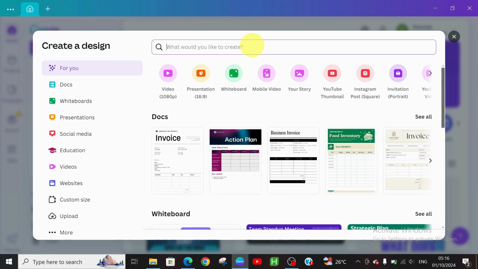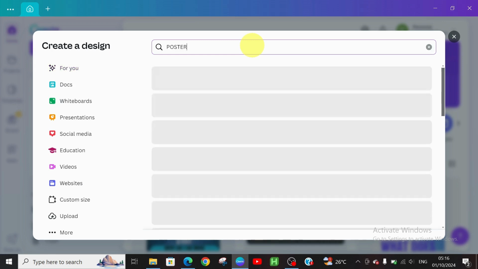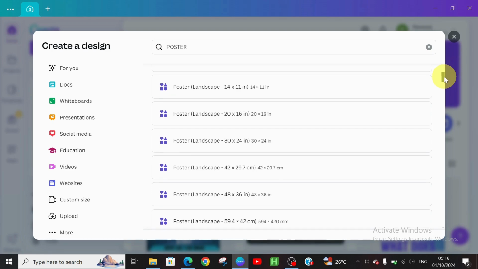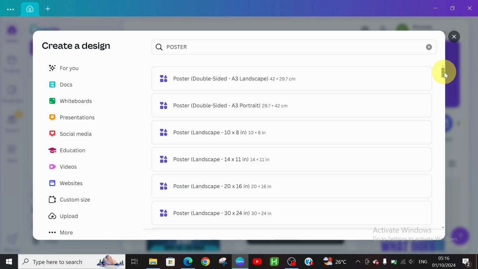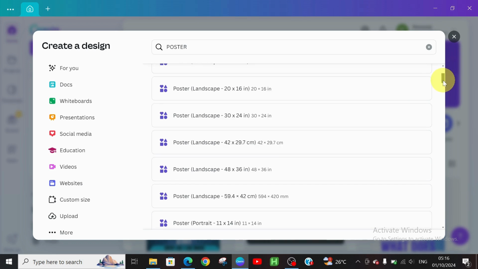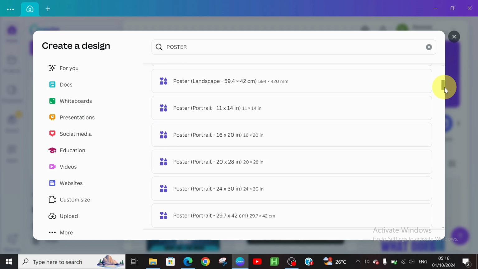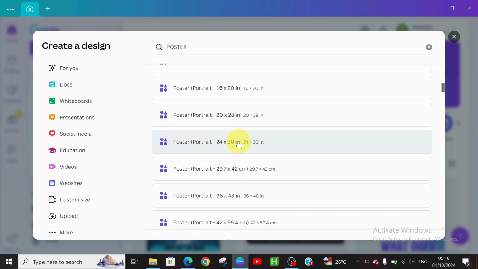Like I've said, we are going to create a poster today. So just click on it and type in poster. Hold on, it's loaded already. Scroll down. You can see there are various options here. You have double-sided, you have A3, A4, and I've told us the A3 and A4 sizes. But today, you're not going to use that. I want to create a poster in a portrait size, and the portrait size that I'm using is going to be 24 by 30. So I just move down here to 24 by 30.